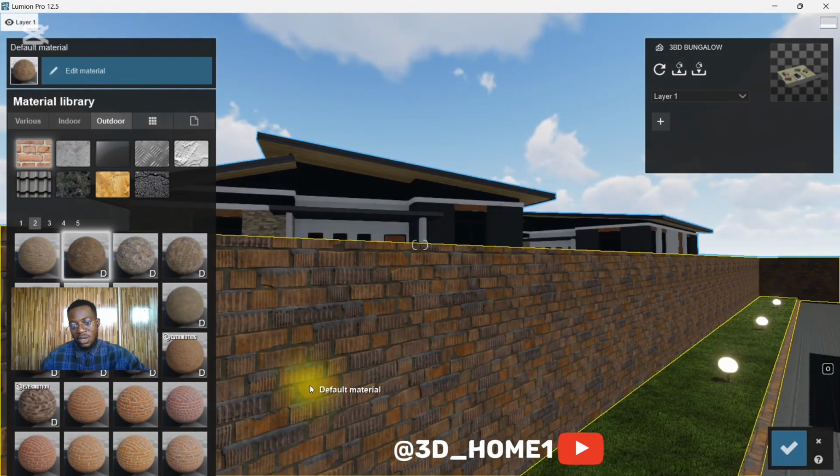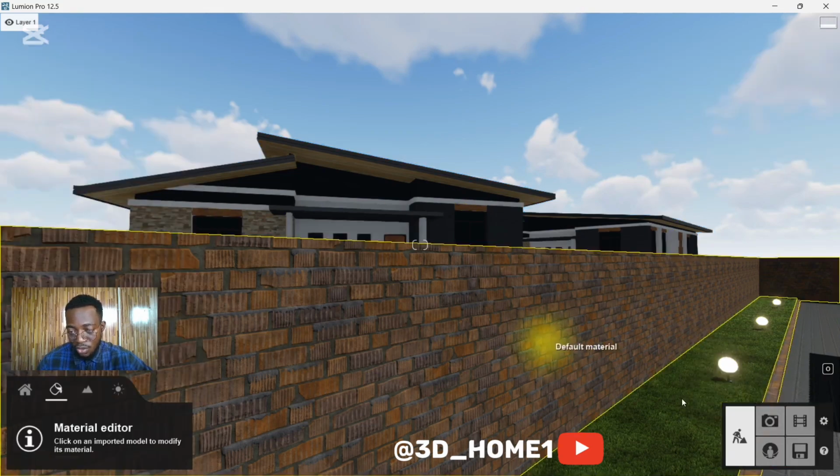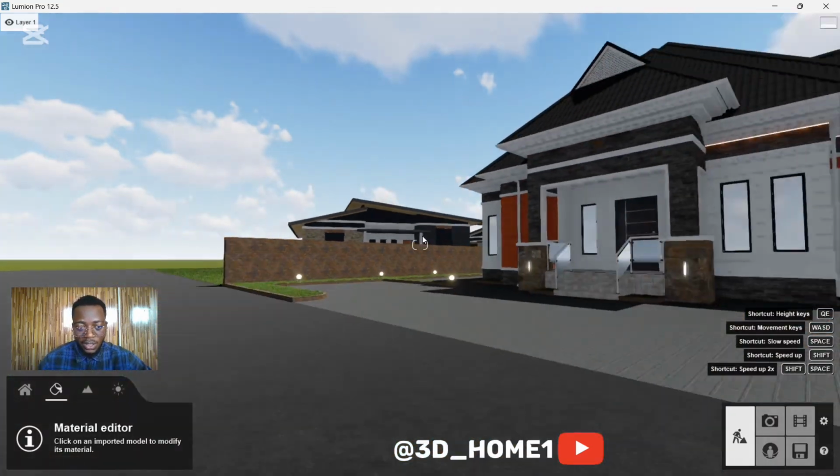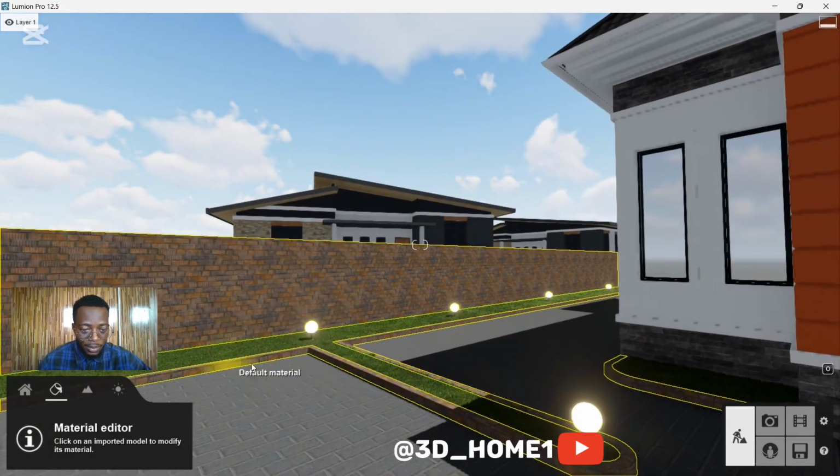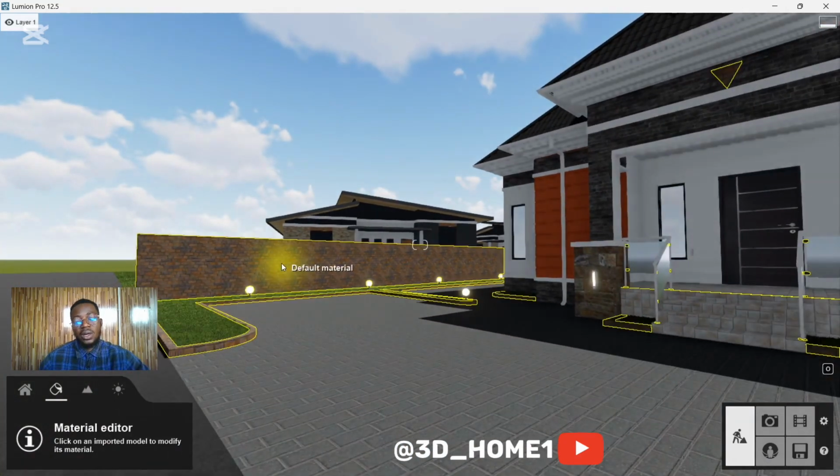Okay, this is what came out. All right. So if you want to do any other settings, let me first finish this and I'll show you how to do some settings. All right, click on check. Just check that box. You can see now that our wall and our caps have this particular brick.